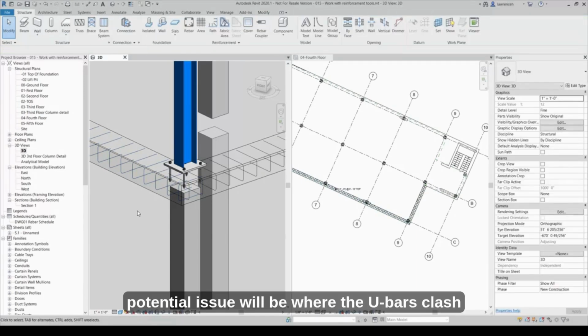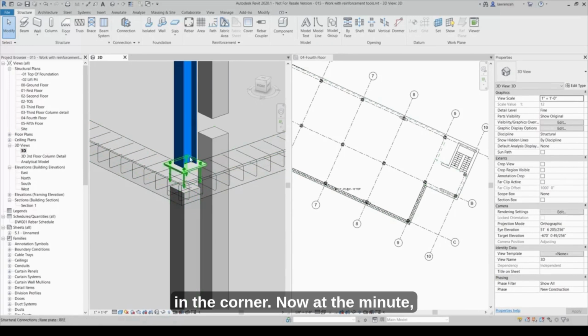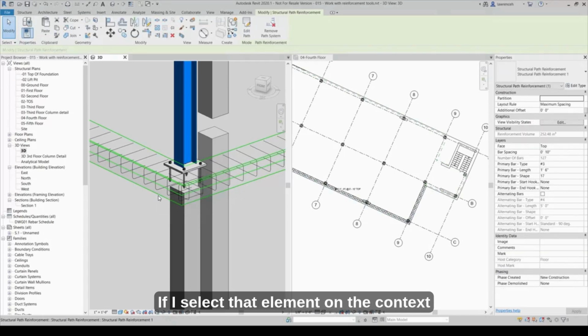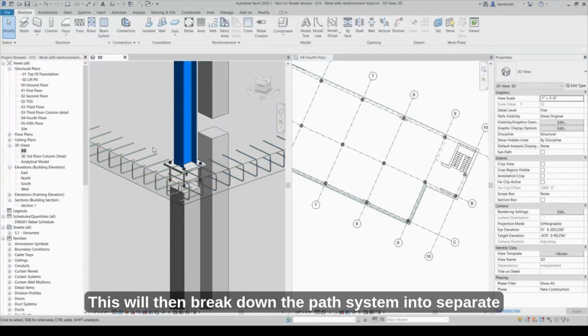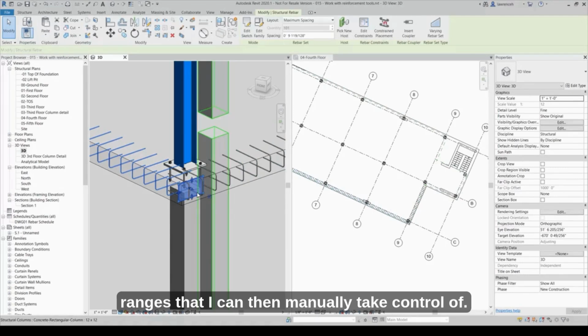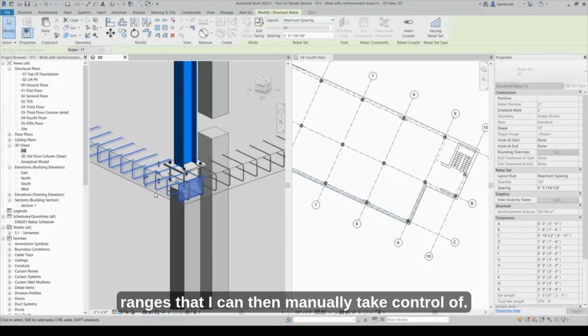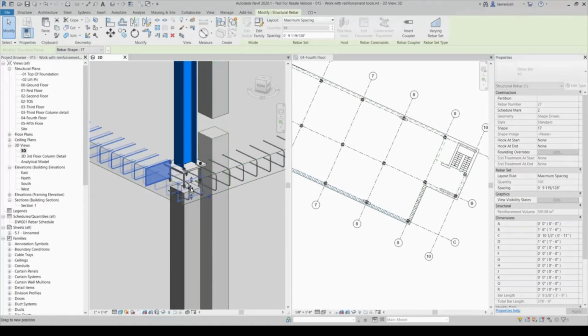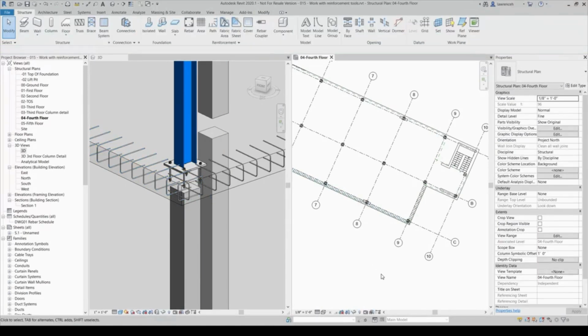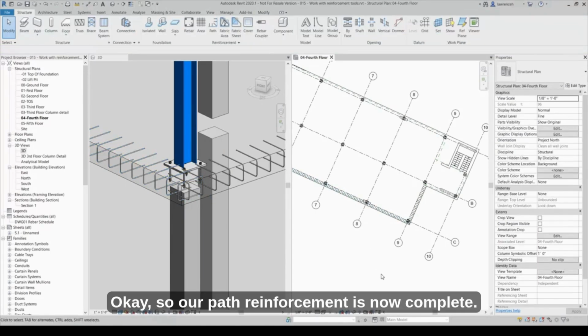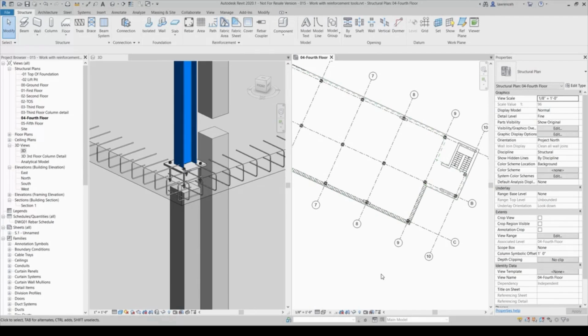Another potential issue will be where the U-bars clash in the corner. Now at the minute this is a path reinforcement element. If I select that element, on the context ribbon I can remove the path system. This will then break down the path system into separate ranges that I can then manually take control of. Okay, so our path reinforcement is now complete.